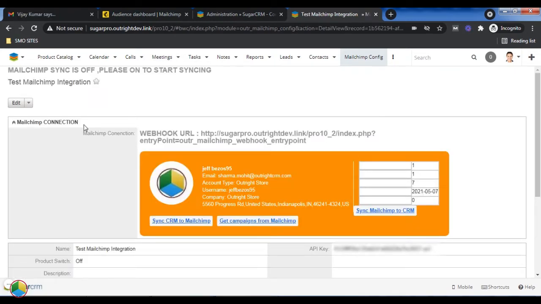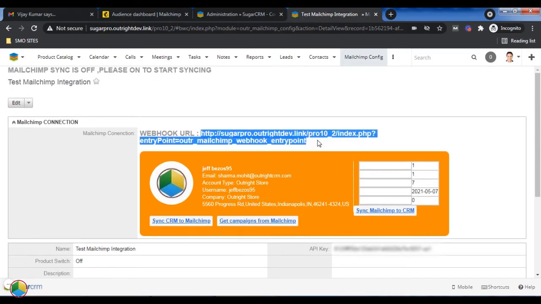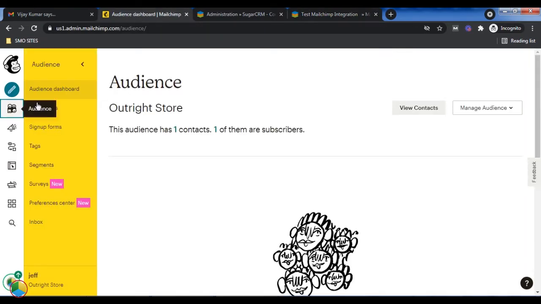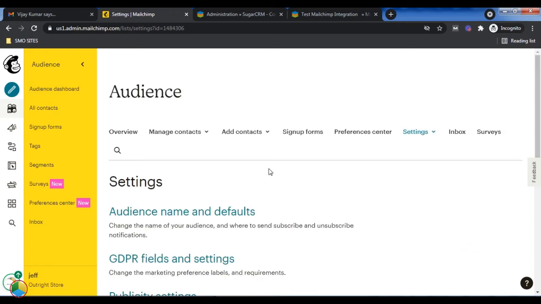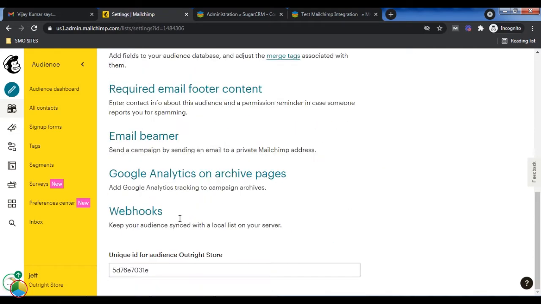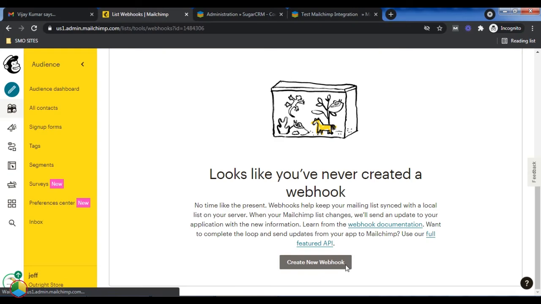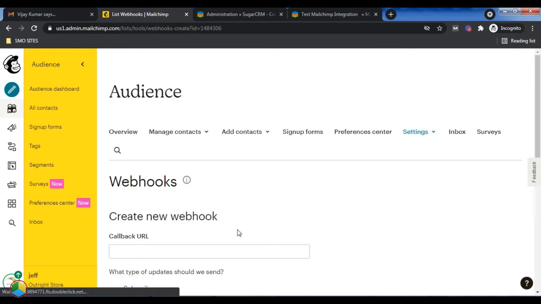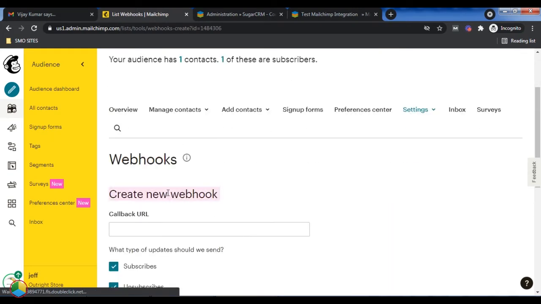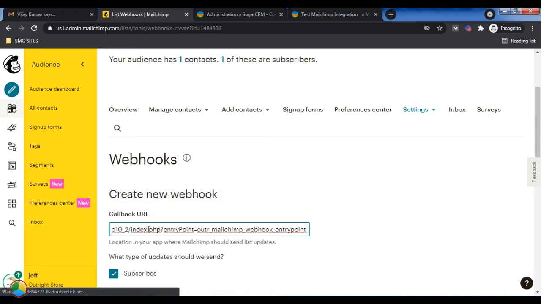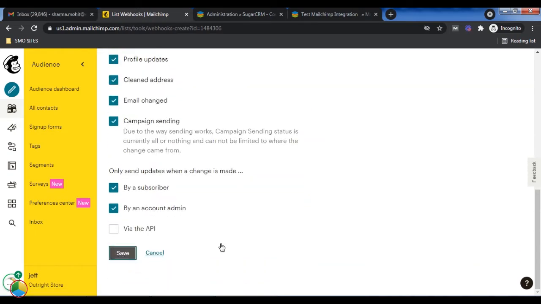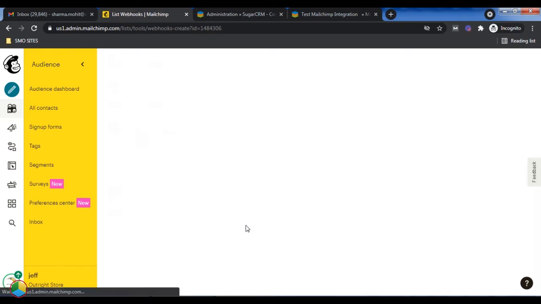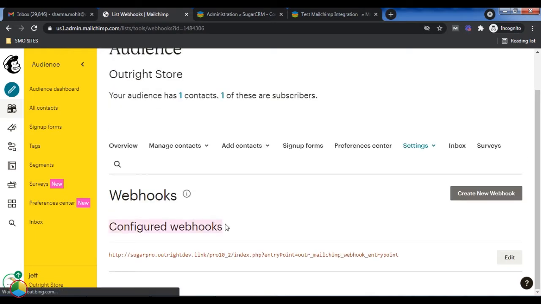Next, go to the top of the dashboard and copy the webhook URL. Then, open MailChimp and go to the Audience section. From the Manage Audience drop-down menu, click on the Settings option. On the next page, select the Webhooks option. After that, click on the Create a Webhook button and paste the URL into the callback URL field at the top. Scroll down and click on the Save button. Finally, your webhook is now configured in MailChimp and now the data can be synced.